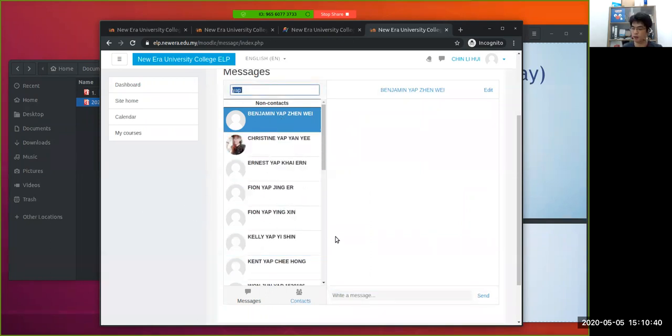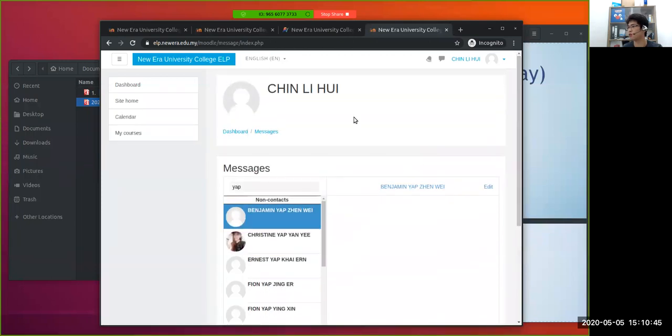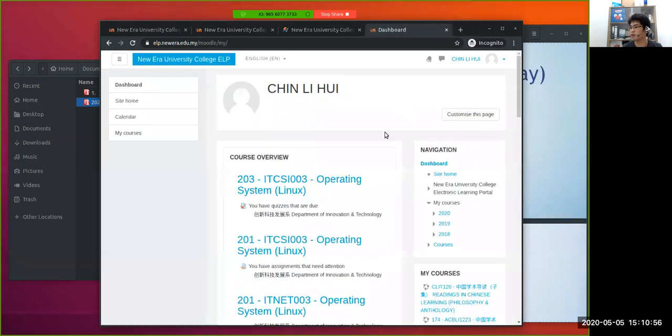This is the chat messaging function. You can use it to convey messages or have a conversation with a student. And this is a site-wide function, so everywhere in the ELP you can use it.